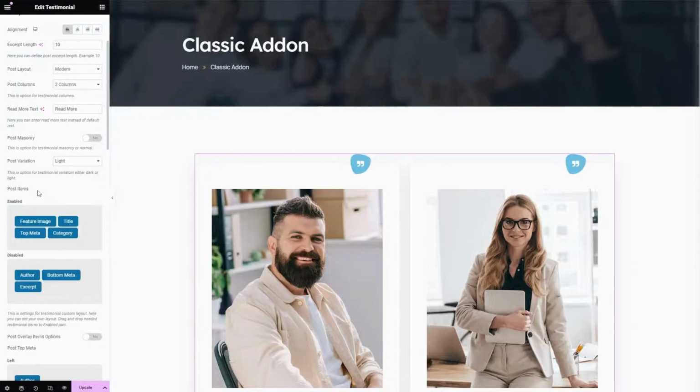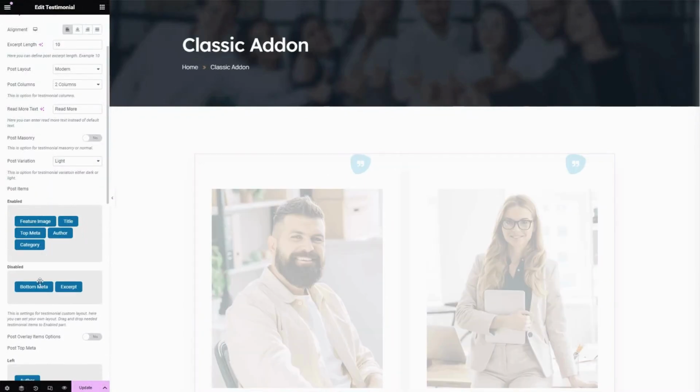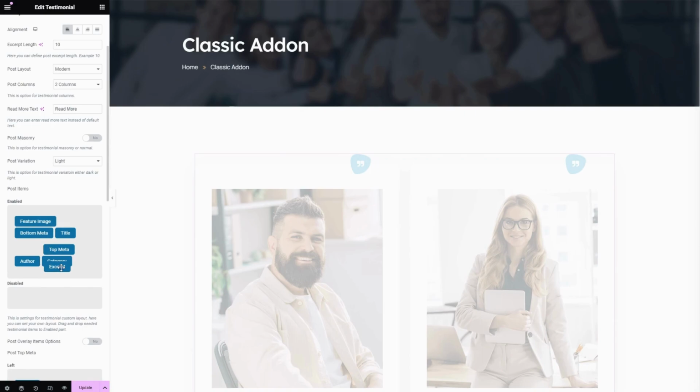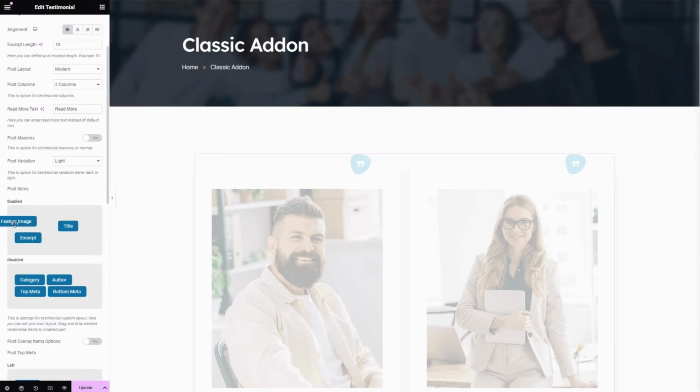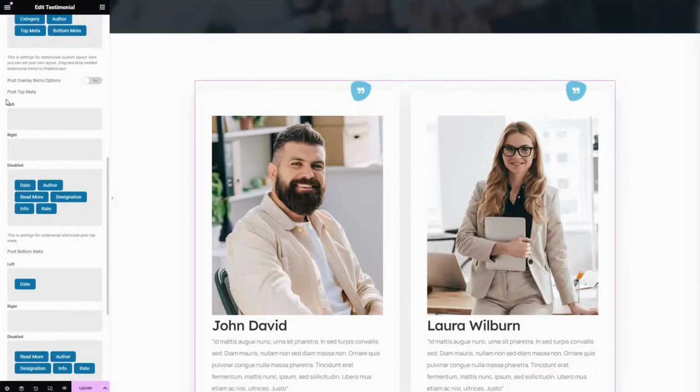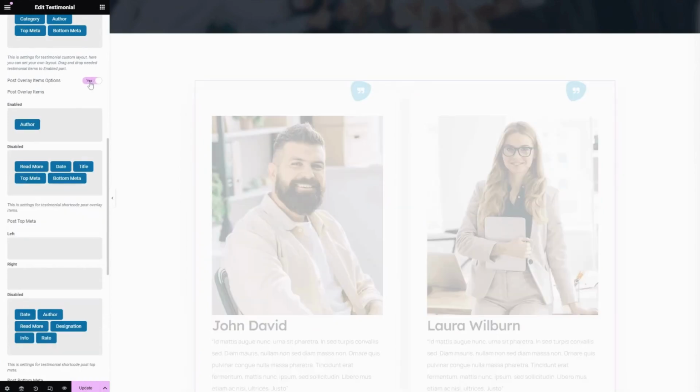And here you can see the post items. Here you can enable needed items to the enabled area by drag and drop. Also, you can disable unwanted items to the disabled area by drag and drop. Also, you can change the alignment of these items easily. And this is the post overlay items option. You can enable or disable it here. You can enable the preferred item to the post overlay.